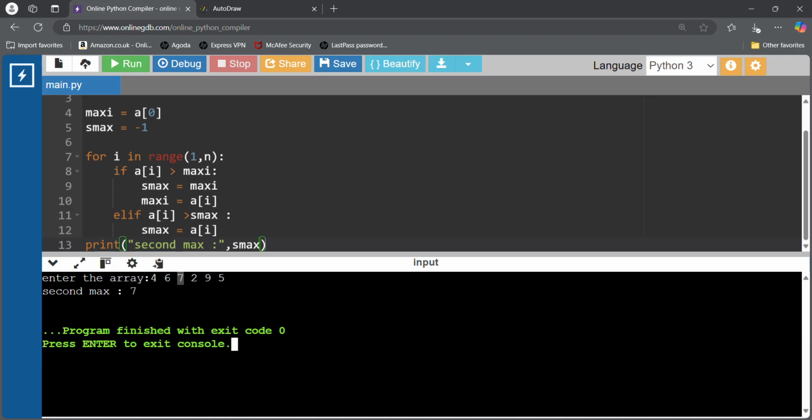So this is working, but I think we have missed the case that we are not working with duplicate values. So let's give a duplicate array, like let's say 1 1 3 3 4 6 7. What's my second max? Second max is 6. Yes, it's still working well for arrays with duplicate values as well.